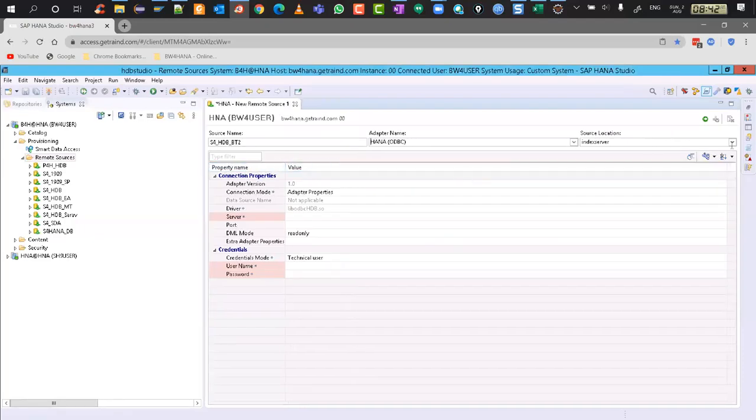Then the source location should be index server, which is the only choice, because index server is the main server inside the HANA database. There are multiple servers, but index server is the main guy. Then automatically some fields will be populated: adapter version, properties, data source name, etc. You don't have to do that. What you have to start from is server name. So you should know the server name.